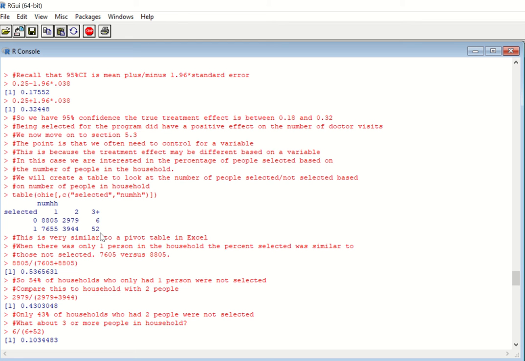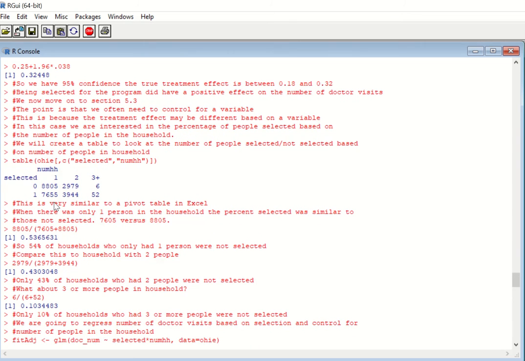The book talks about how this happened and the way that the experiment was set up, so please take a look at the book. It will help you there. But we can take this data and say that, if we take 8805 and divide it by the total number of people that are just one person in a household, 8805 divided by 760, and there's a numerical error. I see that I should have put 7655 instead of 7605. So that's a mistake. But roughly 54% of the households who only had one person were not selected to be in Medicaid. Again, 54% were not selected.